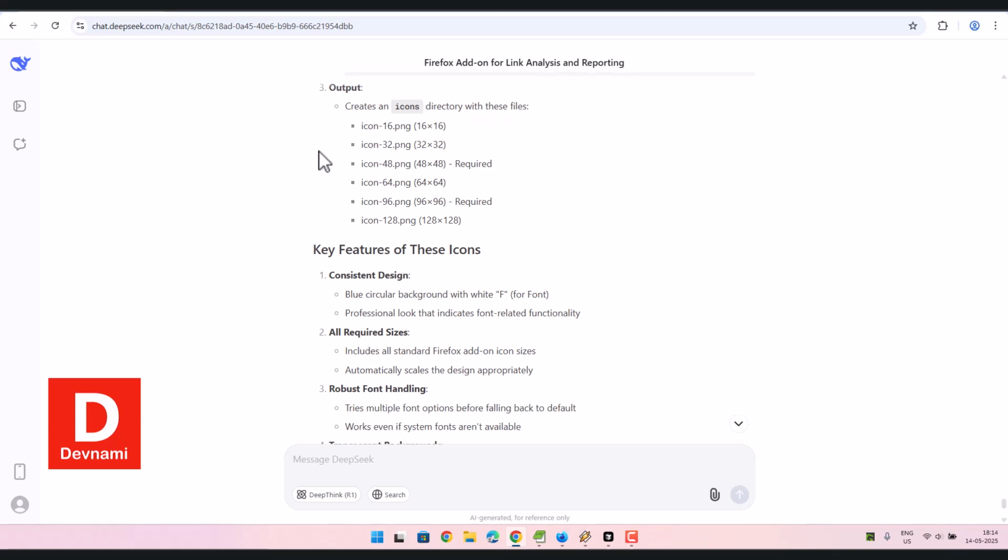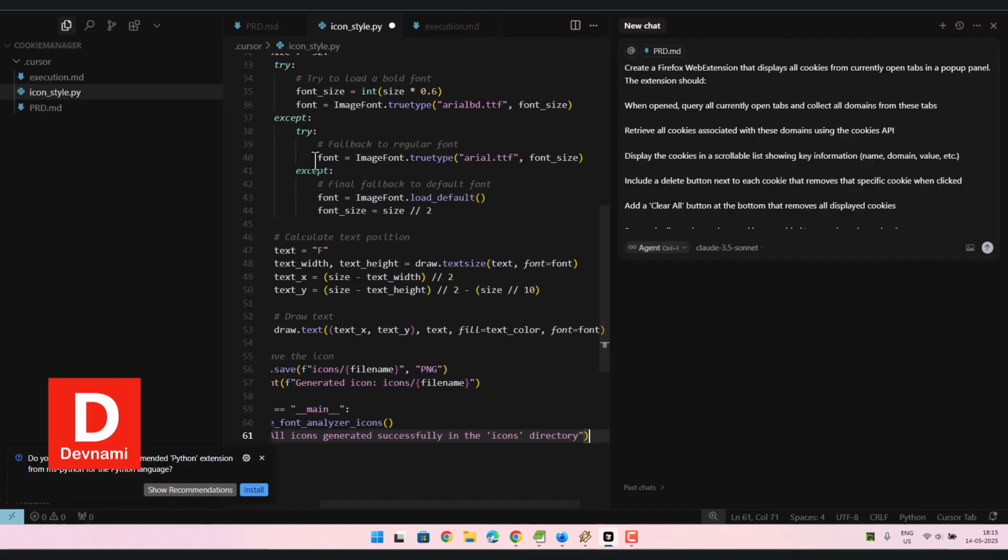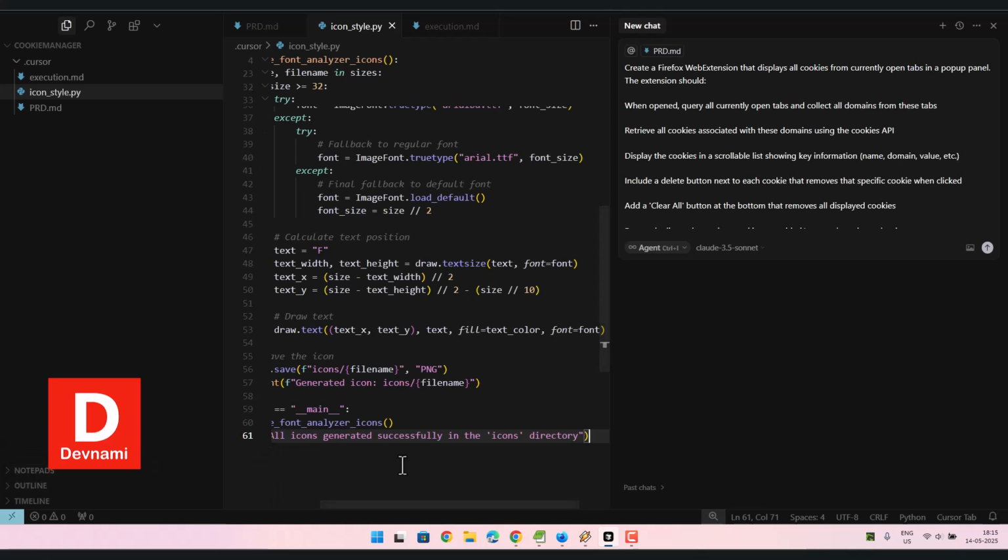Okay, so I created a script that will generate the icon, and these icons will be created. So I'll save this here, and then save the file.